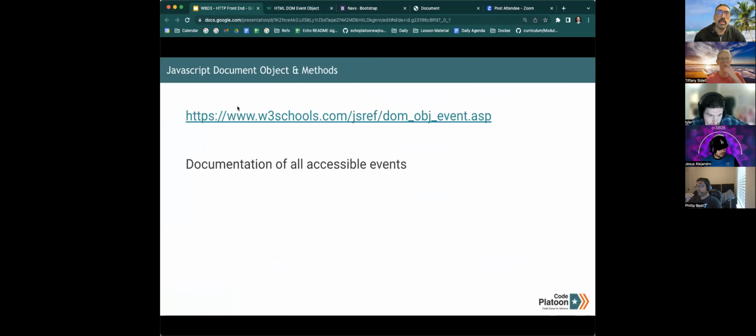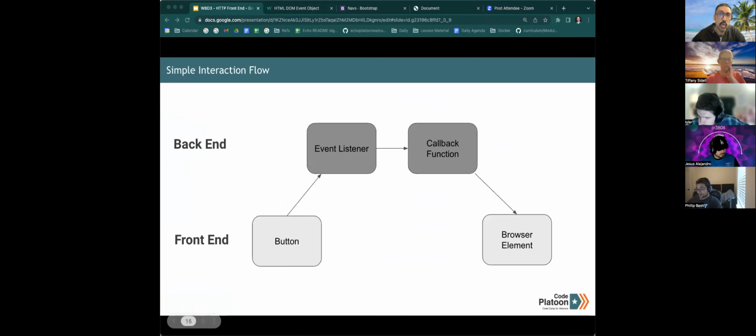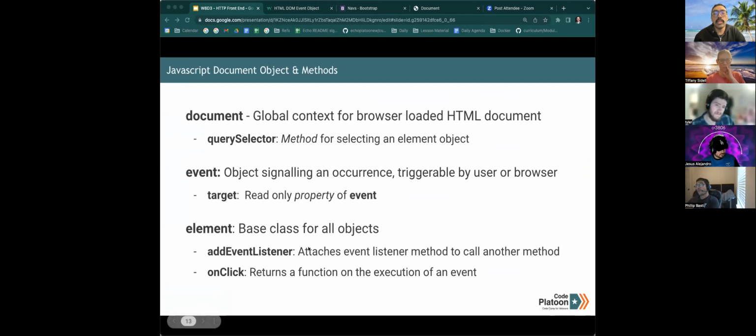So really, there are two ways of calling back a callback function through an event, and that would be A, using an event listener, and B, using the on element method.